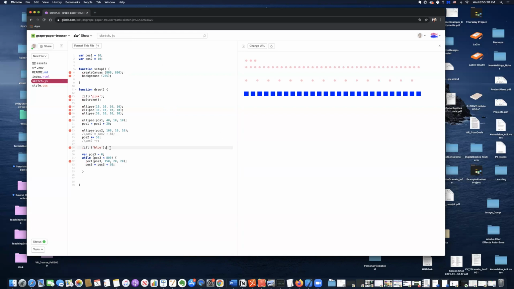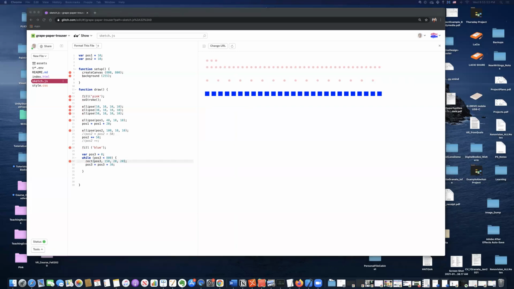Okay, so it's setting the fill to blue and declaring a variable position 3. And while position 3 is under 800, it's going to draw rectangles over and over again that are 20 pixels wide and high. And then it's going to add 30 pixels to the last position and move over and draw it again and draw it again. And I can do this again.